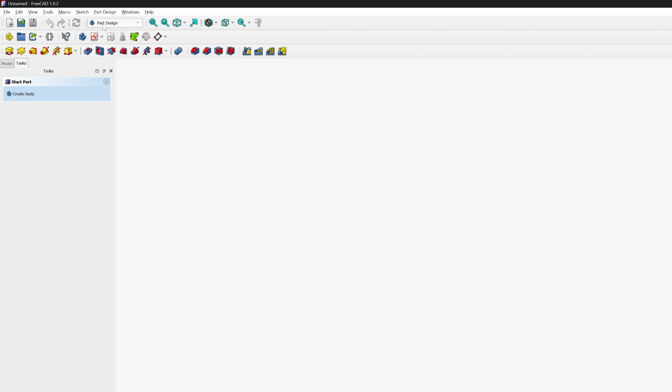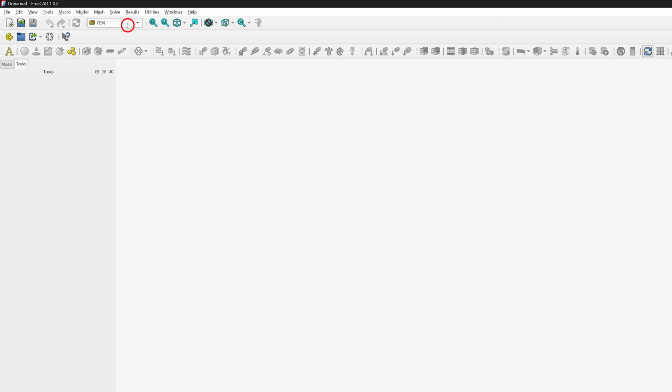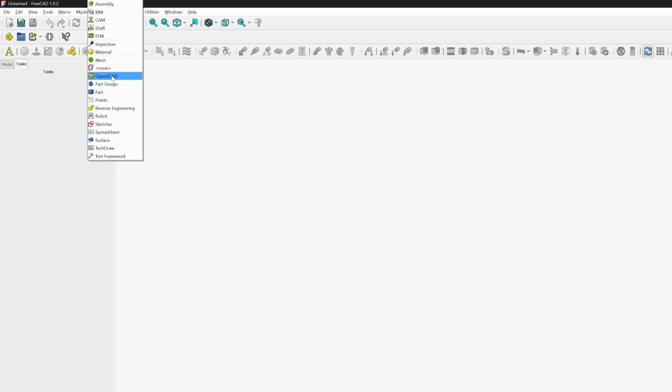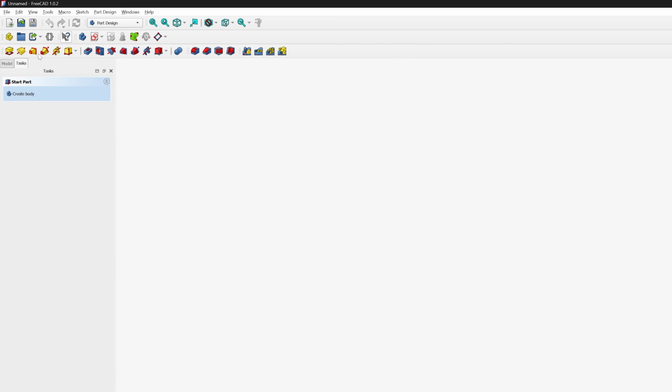As soon as I hit new, I'm going to see the options or tools that are part of part design. If I had chosen assembly, then the options would be different. So it totally depends on the workbench you select. Let me go back to part design, and now I see the options are of part design.